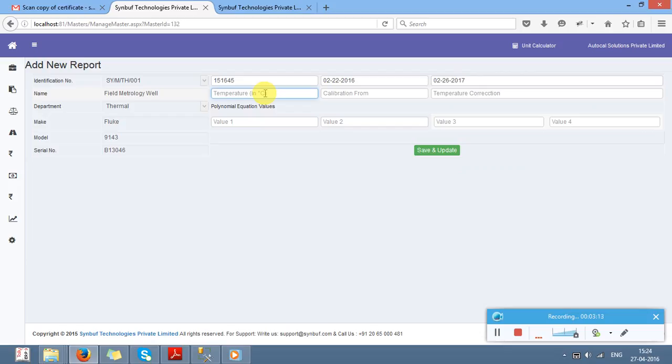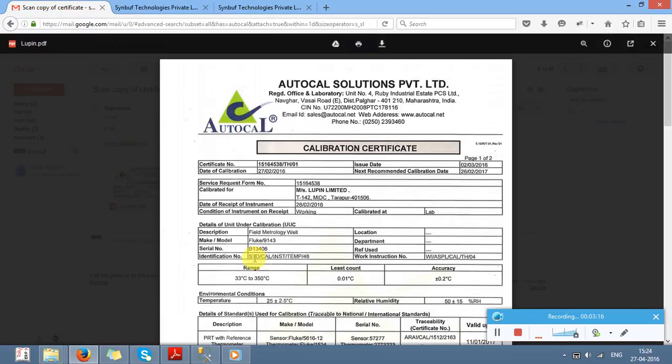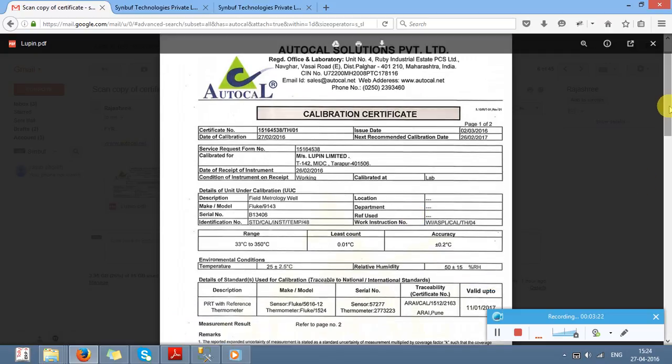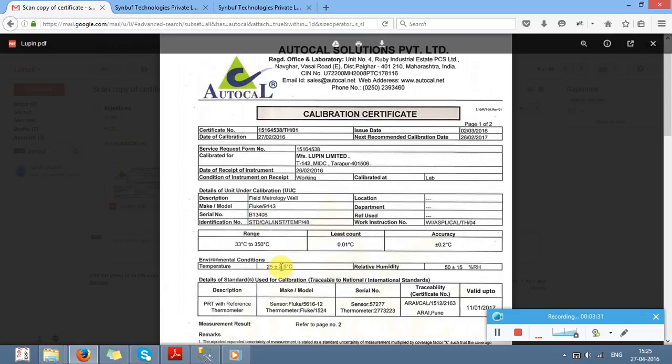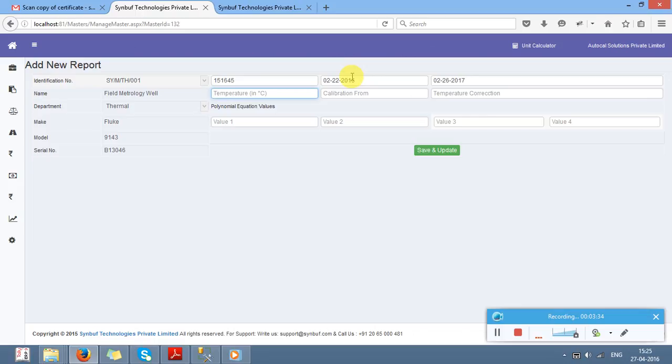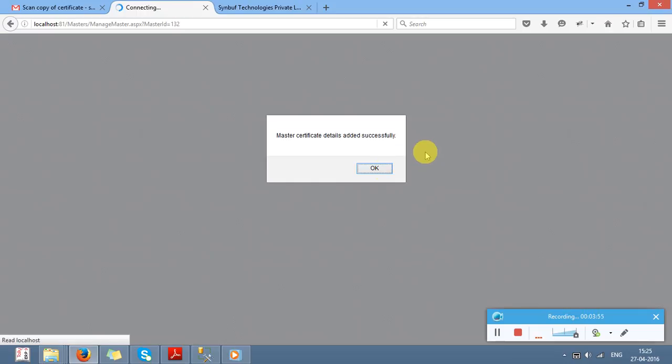Then what is my temperature? This is the temperature during the calibration of this particular master at a third party lab. For example, this is calibrated from Ethical Solutions, and the ambient temperature during the calibration is 25 degrees plus minus 2.5. So I will put 25 degrees, calibration from Ethical Solutions Private Limited. Temperature correction is not applicable. It is not given on the report. It is applicable in some other masters like a proving ring or certain machines. In that case we will add it, or else we will keep it blank. Then I will save and update.